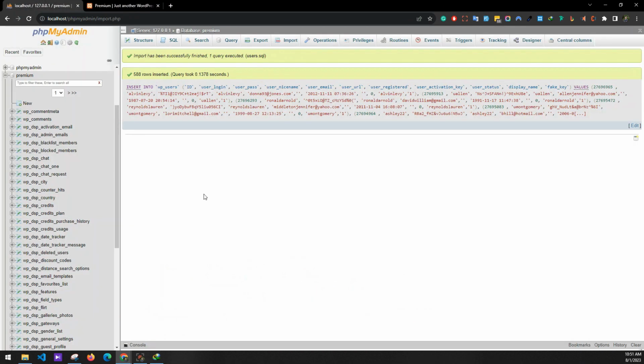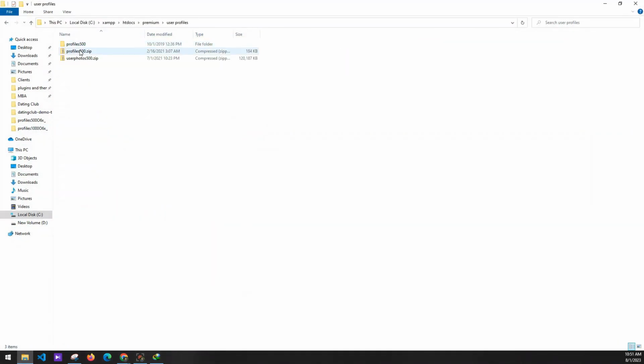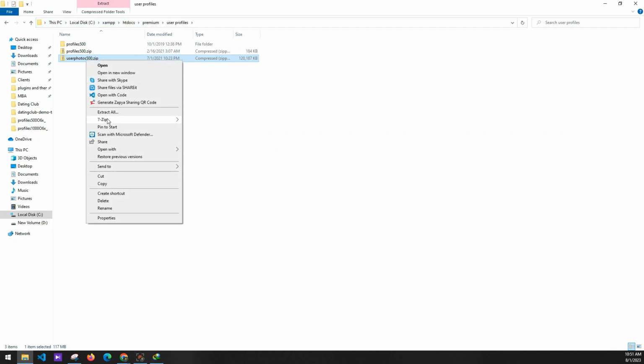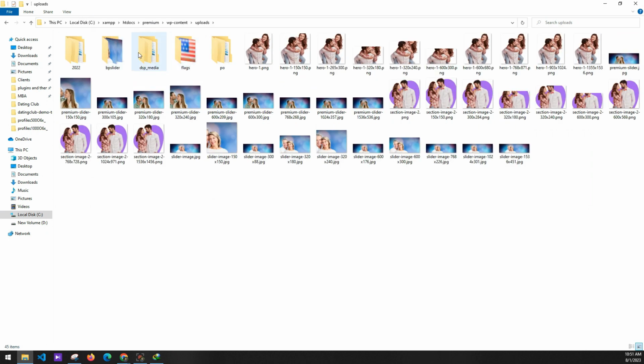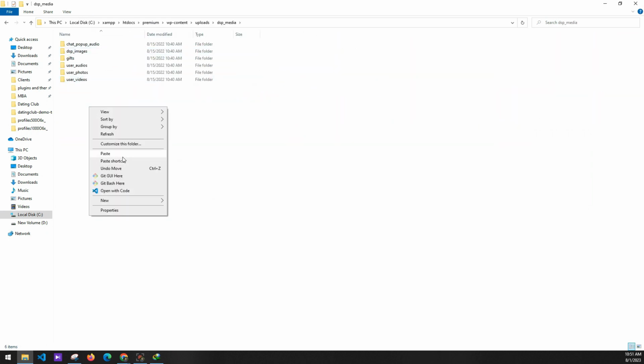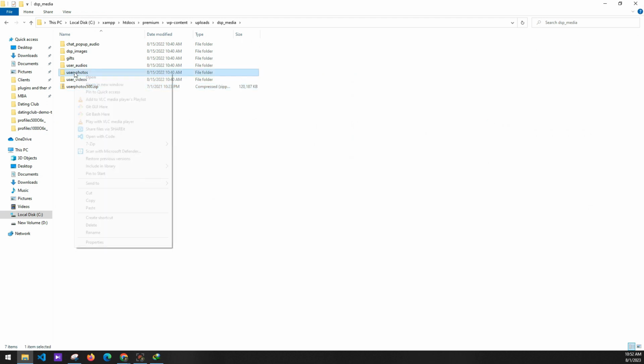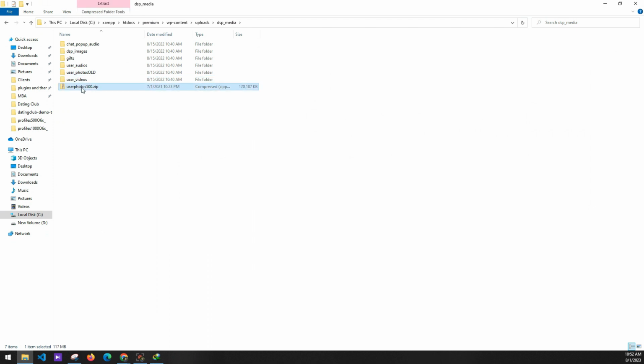Now it's time for uploading our user photos. Let me copy this user photos zip file first. Now go to wp-content and the uploads folder, then go to dsp_media, and copy and paste it here. There is already a user photos folder, so let me rename this if you have any of your own user photos. After that you can extract the file.